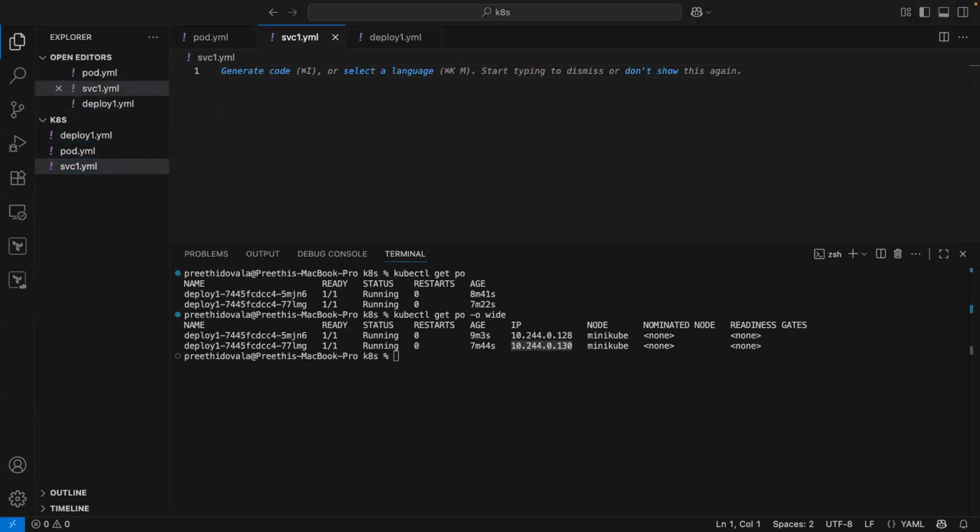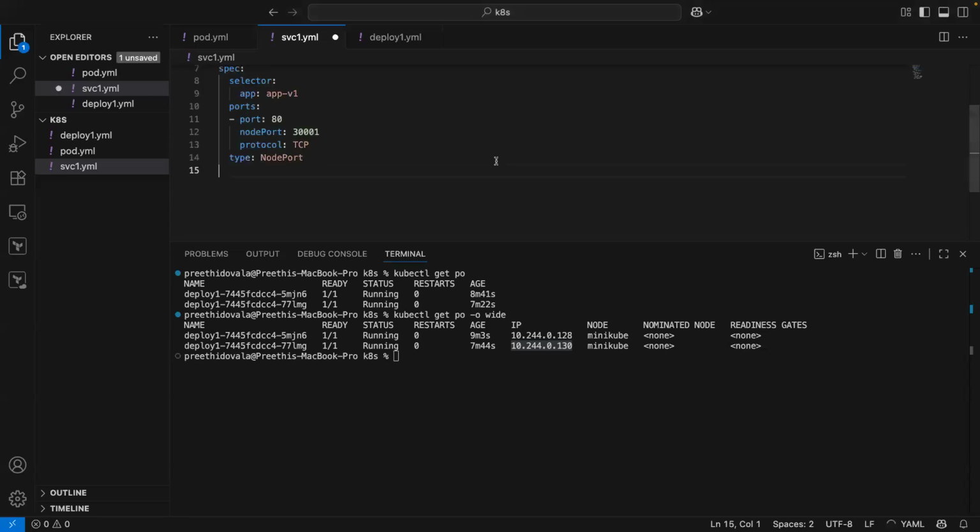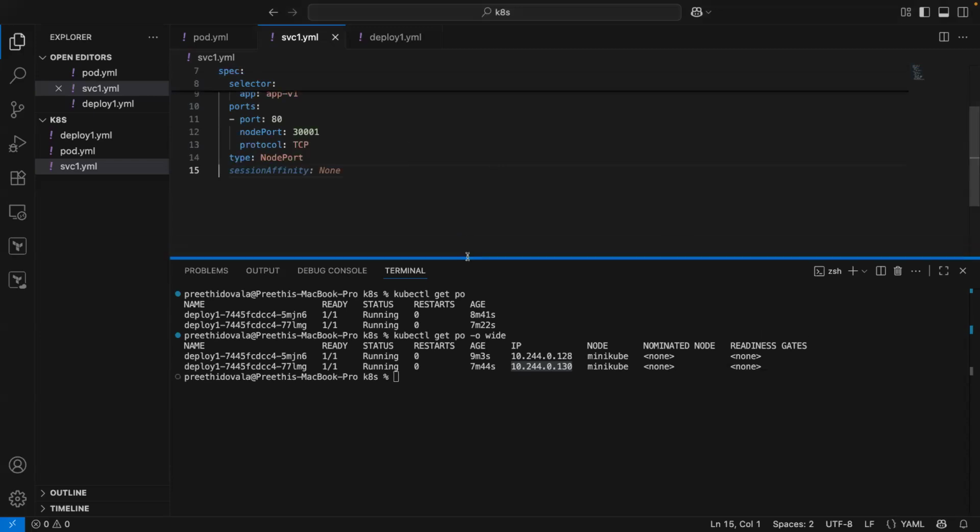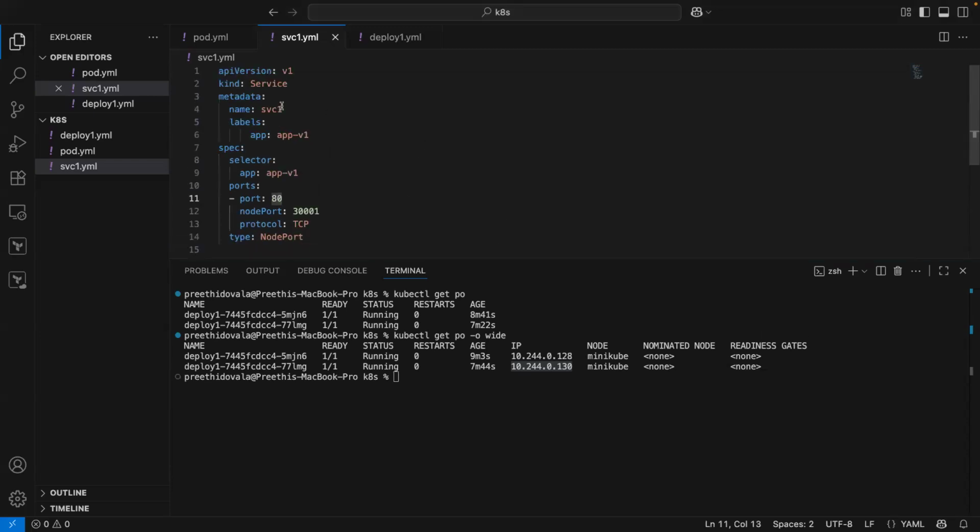Go to your official documentation and you can get the manifest file. If you are using it for years, you would be writing them line by line. You will get used to it. See, again API version, service, metadata. Service can have some name. This is its own label. Okay, this is optional. Service can also have its own label. Every object will have name and labels.